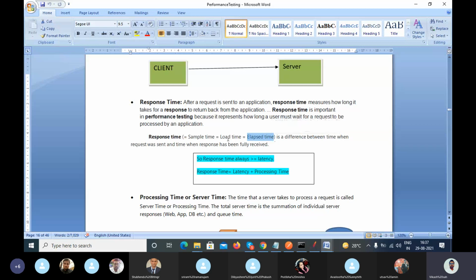If they ask you what is the load time, then it is same. That means that is the response time. If they ask you the elapsed time, then you don't have to get confused about what is elapsed time. I have never heard it. You don't have to be confused. That is the response time actually. In the interview, they will confuse you using different terms. So you don't have to be confused. We have four names for the same thing.